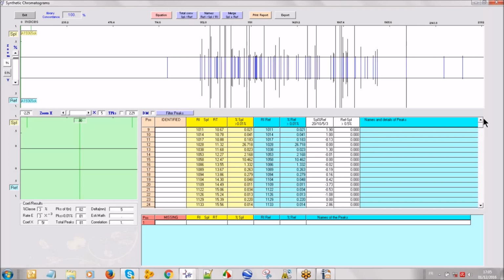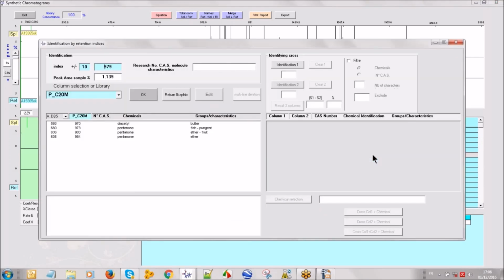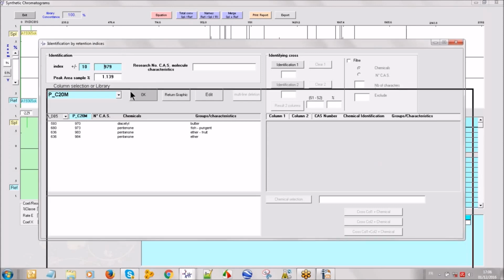Obviously we put the name of the molecule here, but let's say you don't know what it is and you want to identify this molecule. So you just click on this line, like you could on the cell, you could click here if you want to identify this line. You click here and you just do a right click. Here we have the identification by retention indices window. Basically you can find here the value of the index of this peak.